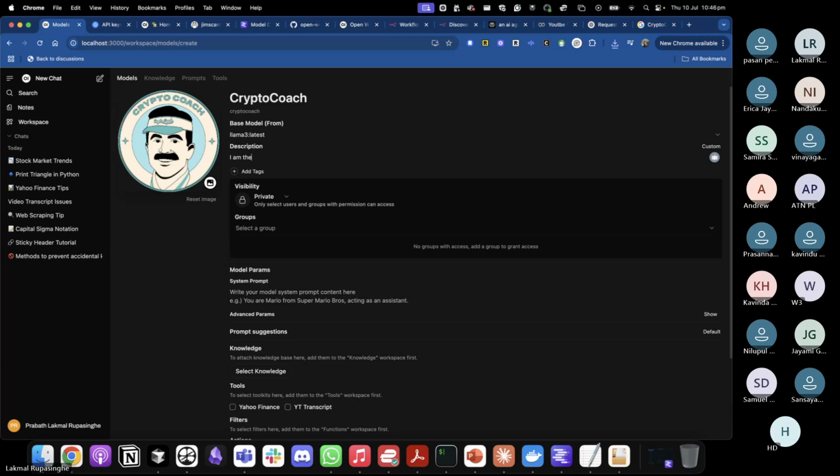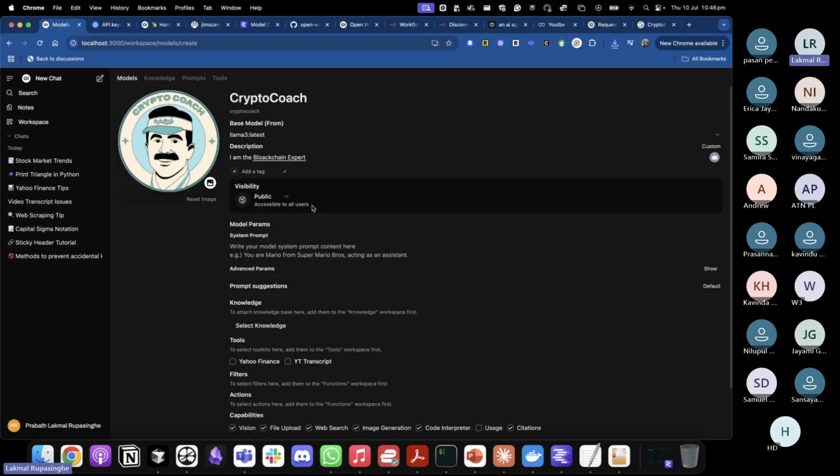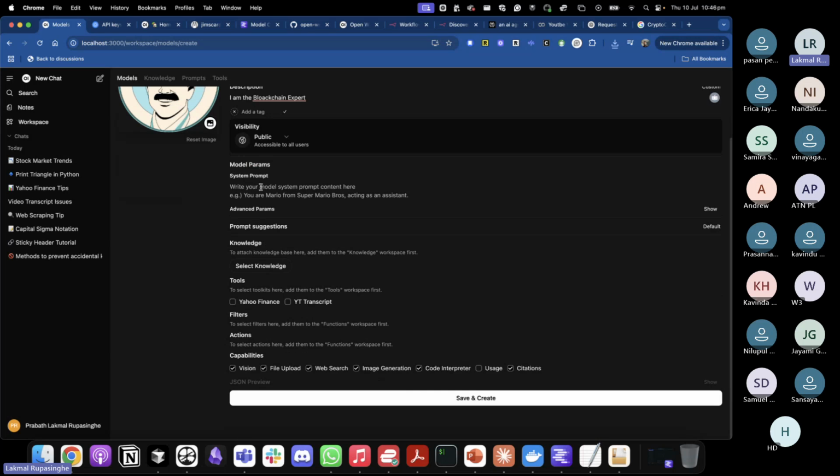I'm the blockchain expert. Right. You guys can also do the same. I can make it public or private. I can even add some tags if I needed to. Yeah, that's not important. And the model prompt, system prompt. This is the one that is important. Right, the model system prompt content here.